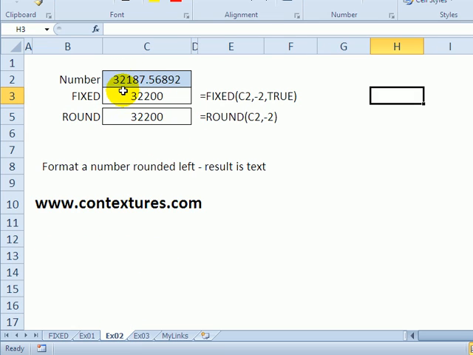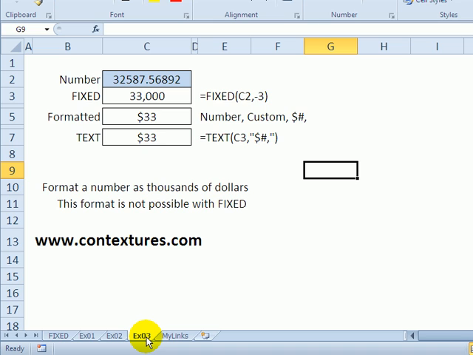In another example, we'll see that you can round to the left with the fixed function. So in this case, we're using -2 as a number of decimals, so it rounds to the hundreds. We can do the same thing though with the round function, and it remains as a number rather than text, which is what fixed returns.